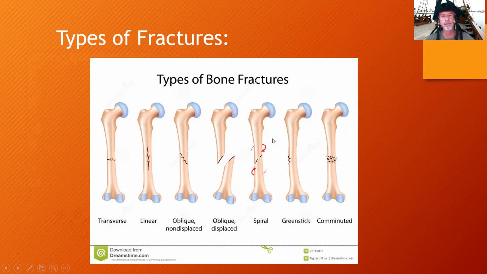This is a common one that you will find in children. No, I'm sorry, not spiral, the green stick. The green stick is a very common break in children. And the reason for that is as adults, our bones are kind of settled in and they break and crack easily. In children, the bone is still flexible.